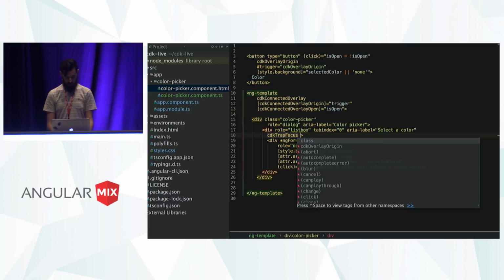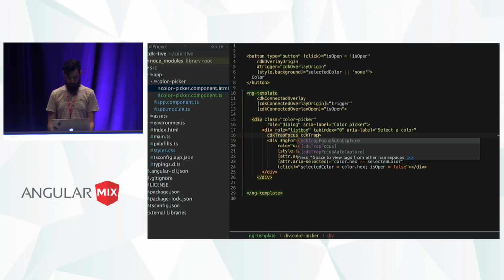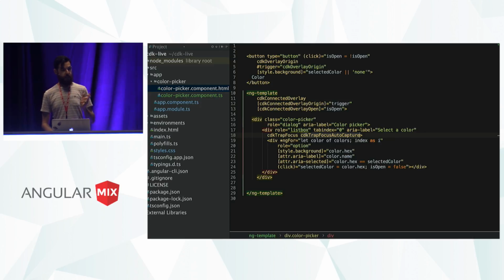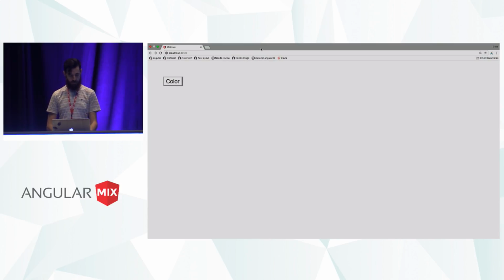I'm also going to add another option to this called CDK Focus Auto Capture, which will make it so that as soon as this region becomes active on the screen, it will move the focus to the appropriate element inside of that region, the first tabbable focusable element. And when that region goes away, it will return focus to wherever it came from.